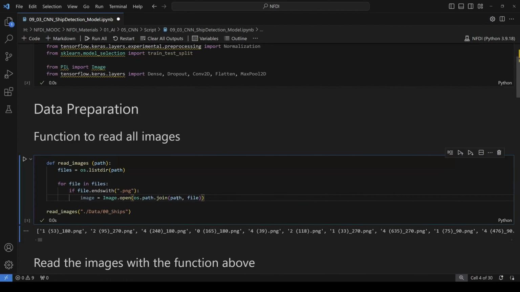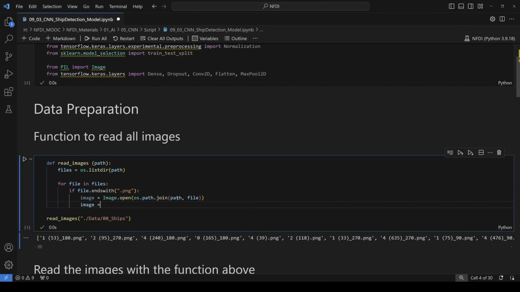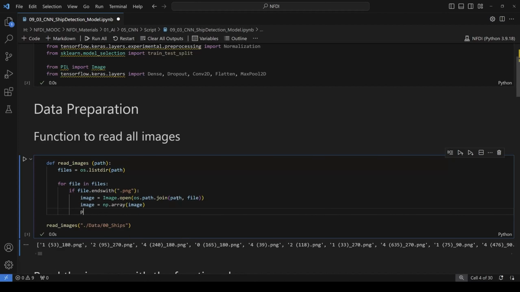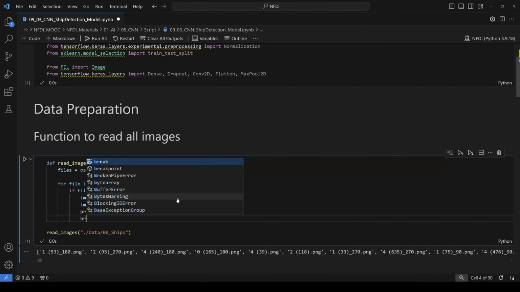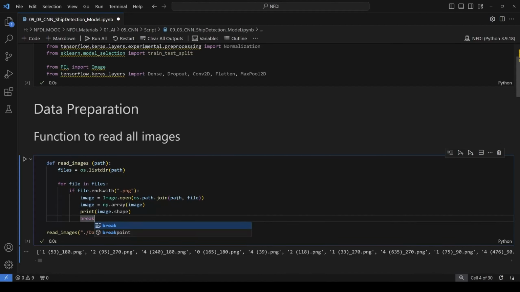Now a file is opened as a PIL image, but as our model would like to have an array, we should turn it into one by overwriting the image variable and say np.array from the image. Now it's time to check the shape. You should always do this after opening data, as various libraries might open the data with the dimensions in a different order. So I add a print statement with the shape of the image and add a breakpoint so the loop gets stopped after the first file.